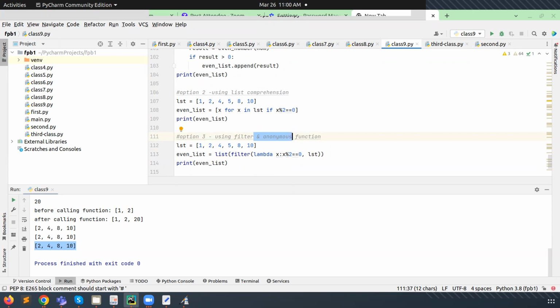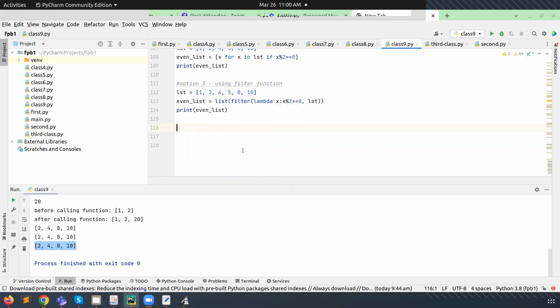Either we can define a function also. You can say filter function and anonymous function also. And now I am giving another example, so it is easier for you to understand.